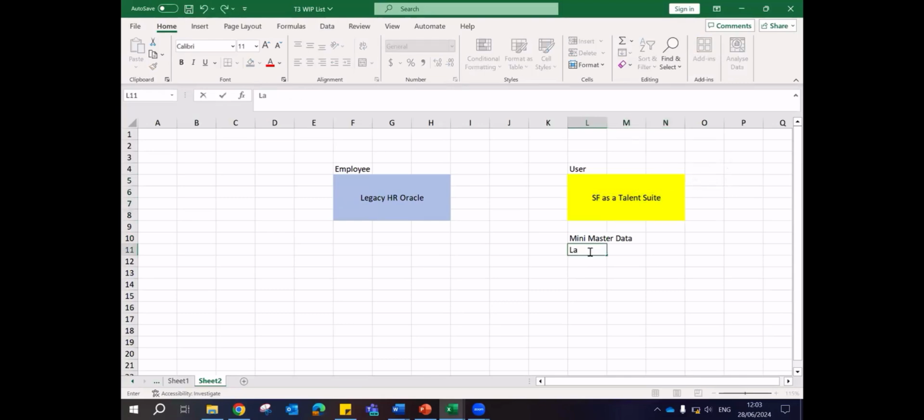That too, only the latest record. We don't maintain any historic information. For example, an employee joined in 2010. From 2010 till 2024, what are the different changes that have happened in the employee record?